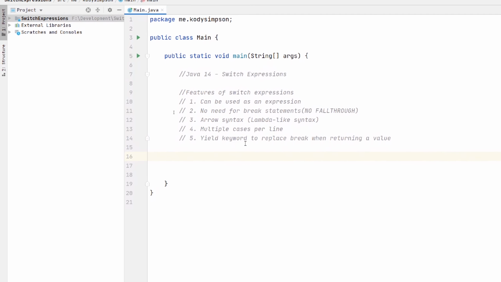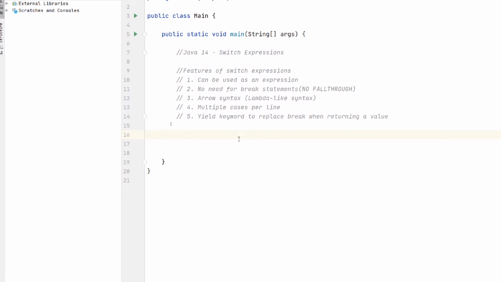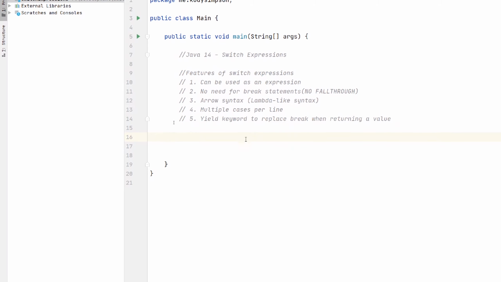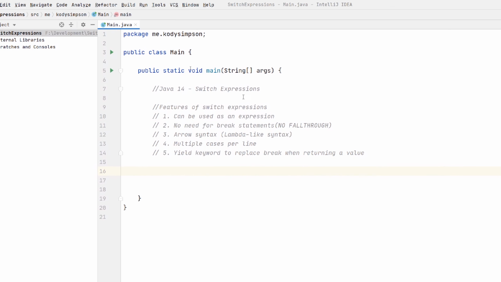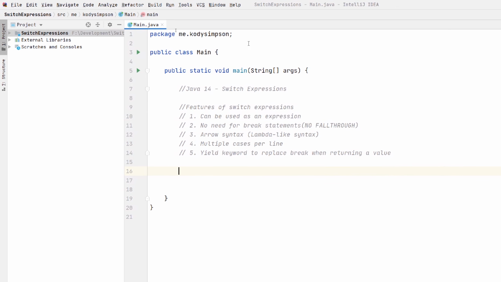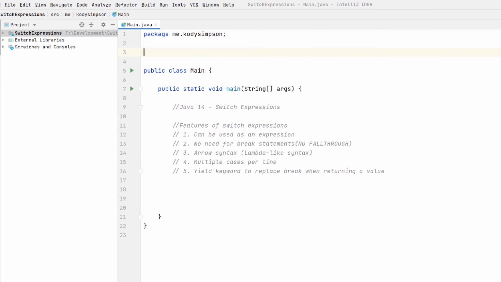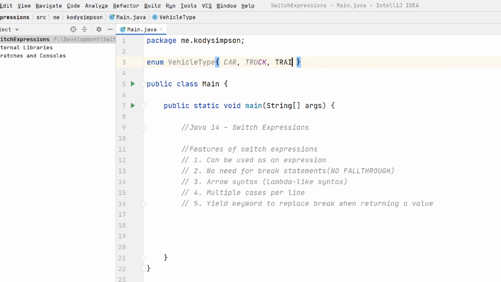So let's get started here. First I'm going to show you a simple use case for a switch statement, and then we'll look at how we can improve upon that switch statement by switching it to a switch expression. We'll do that by making an enumeration here. So enum, we'll call this VehicleType, and this will have a few vehicles like car, truck, train, plane, and then motorcycle. These are all just our enumerations here.